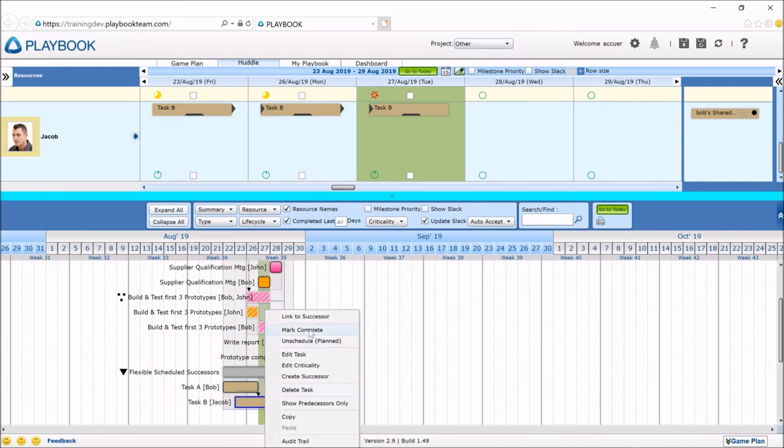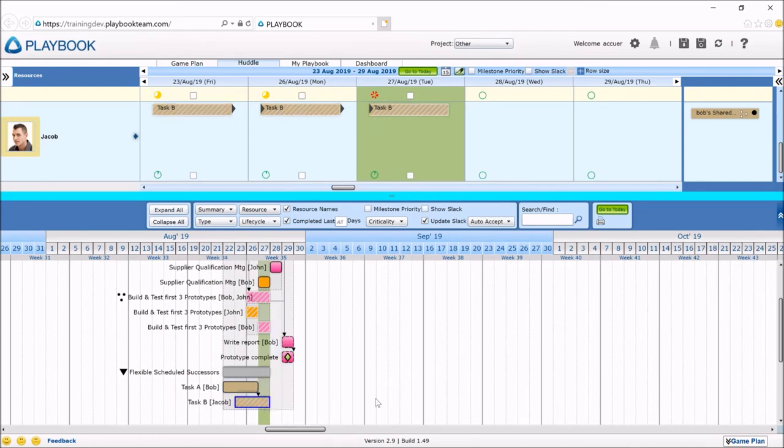You can still mark the successor complete as long as the predecessor is in work or as scheduled. So you have further flexibility than you used to, which makes it easier to model different situations, et cetera.